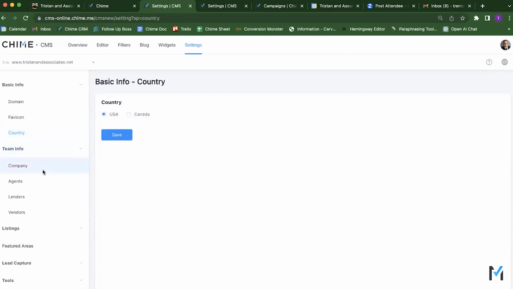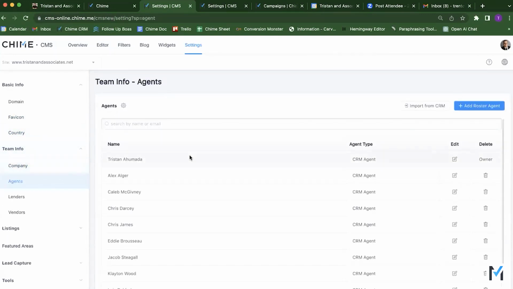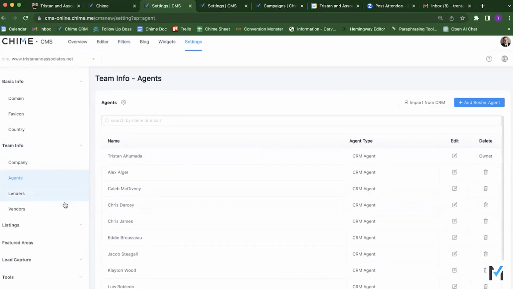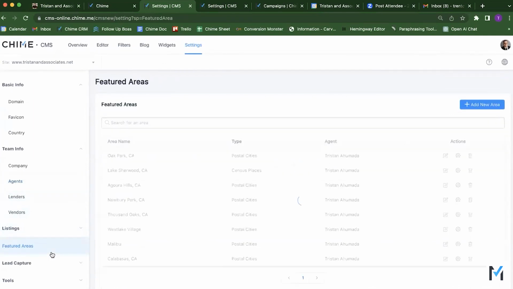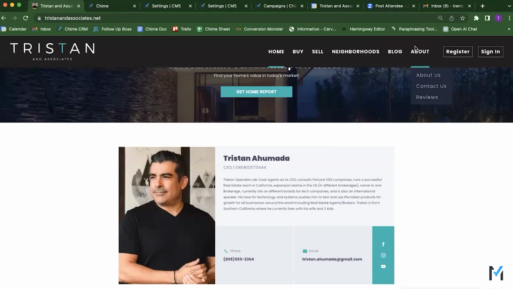Some other information here: once you start adding agents, you'll be able to add agent fields, and I'll show you that in the CMS section. The other main section in here is the featured areas. So two things real quick. If we went to our about team real quick.